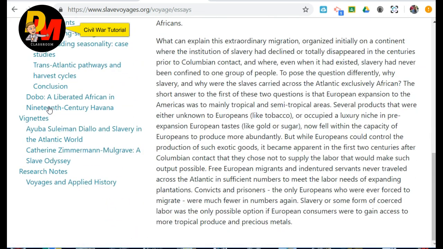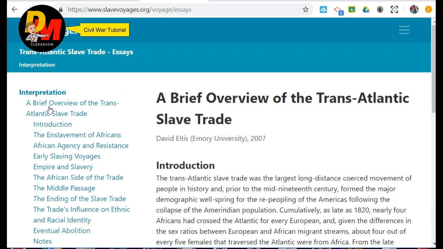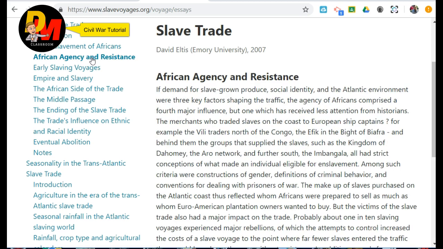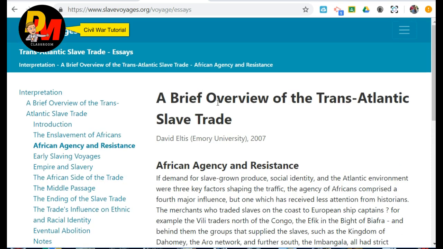You literally have all this stuff to the left here to choose from, and you're going to choose three of them. It is up to you which ones you do. So what I would suggest is find the thing that is really interesting to you. So if you want to know about resistance, African agency and resistance, go ahead and left click it, and eventually it should. There we go.